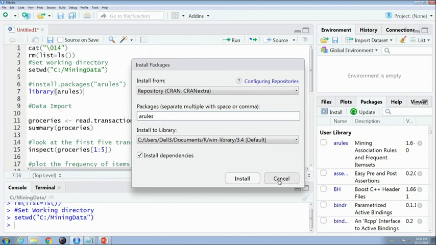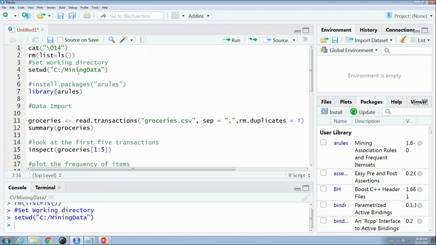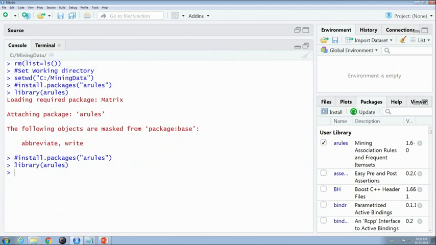After installing the package, we have to include the library in our program. For including a library, just write library and type the package name. Now I am including the library. It is included smoothly.